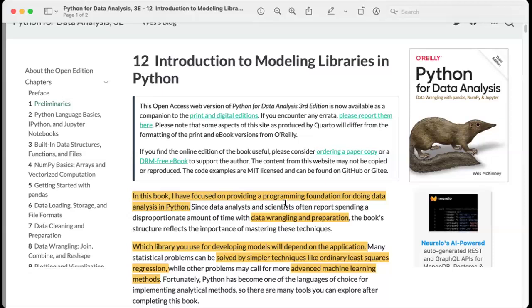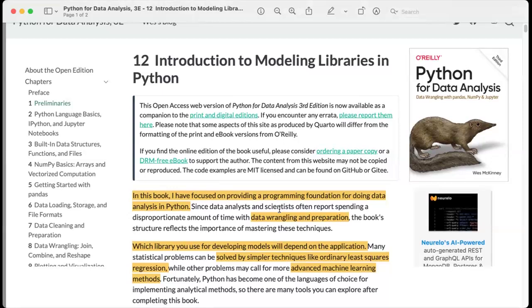Yeah, hello everyone. So hopefully this is going to be the last chapter we'll be discussing of this book club, Python for Data Analysis. So this chapter 12 is on introduction to modeling libraries in Python. Compared to the other chapters, it's relatively short.